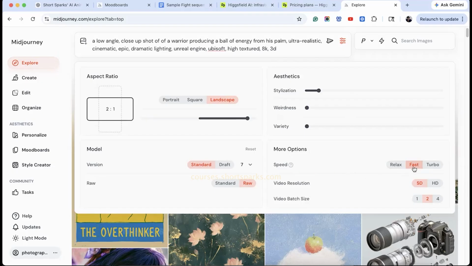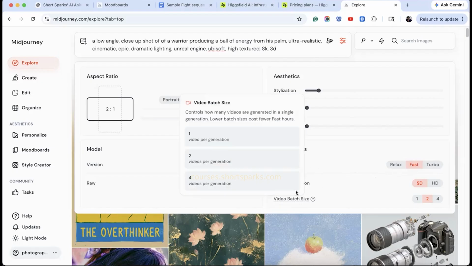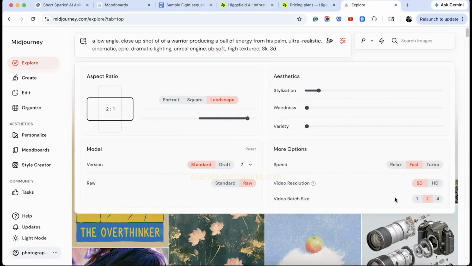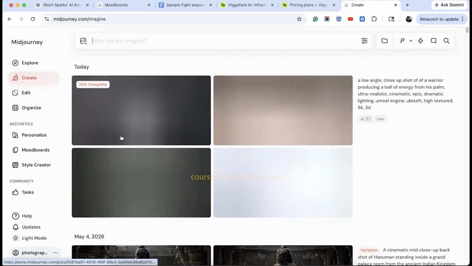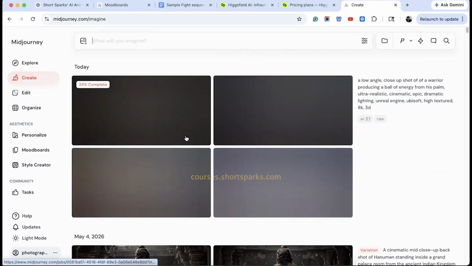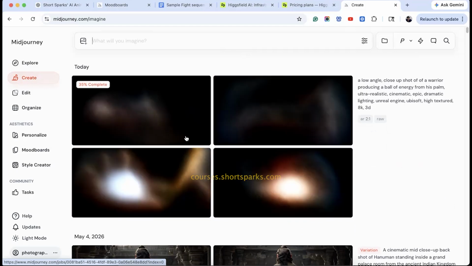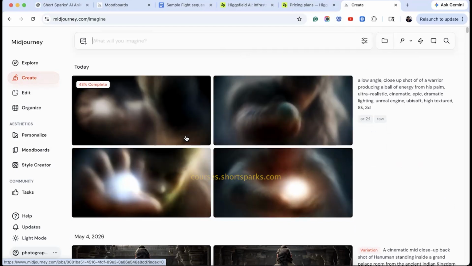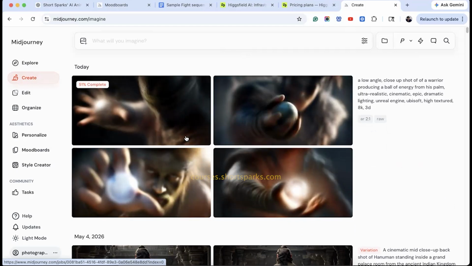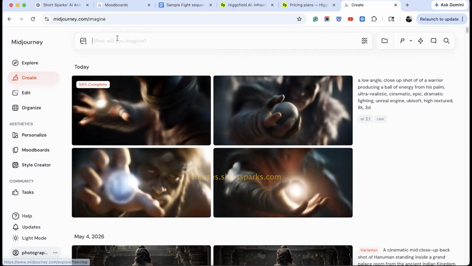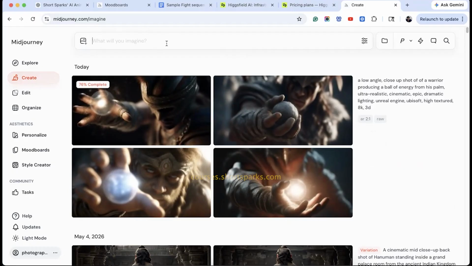Then we have modes which you can decide. You can use fast mode, turbo, or relaxed mode, and this is for video generation if you're generating videos. All you have to do is write your prompt here and hit enter, and our visuals are now generating. This is very simple. All you have to do is go to midjourney.com, sign up, take their subscription, and then you will be able to generate visuals from this prompt box.